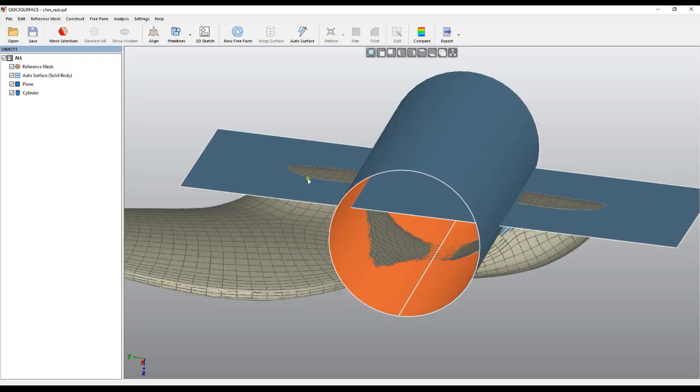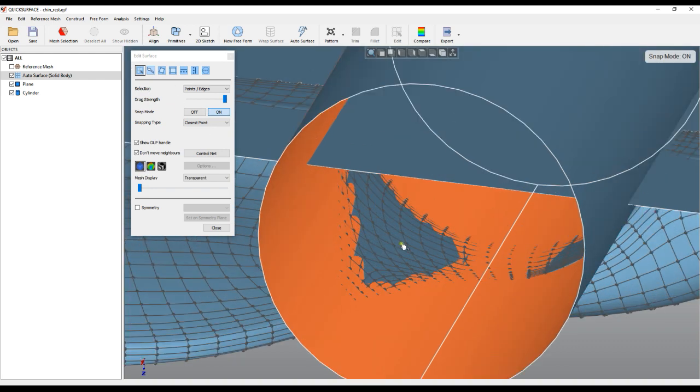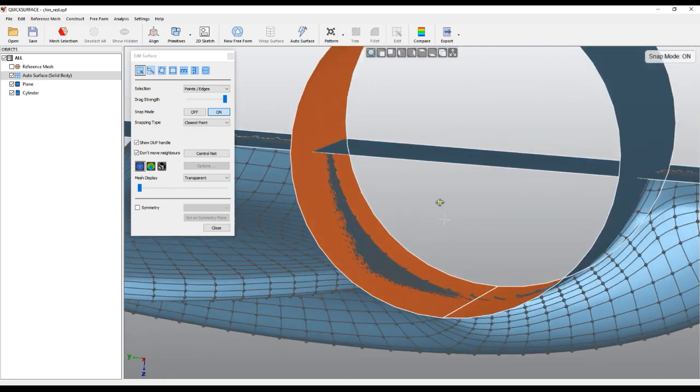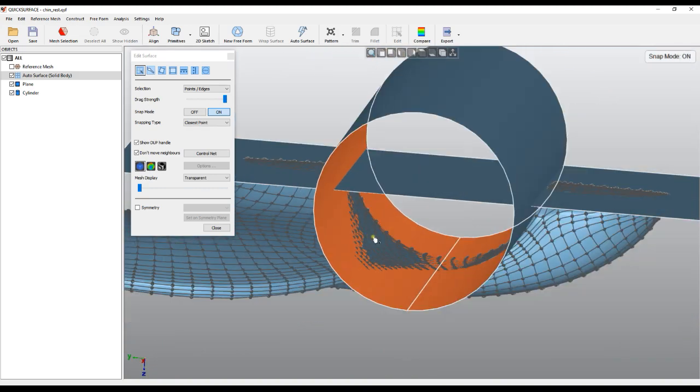The problem now is, how can I create a better hybrid model? And this is what QUICKSURFACE offers you. I can go and edit my freeform surface. Of course, you can manually drag and drop here. But what is the problem now? What we need to do is just to actually trim this here in a better way.